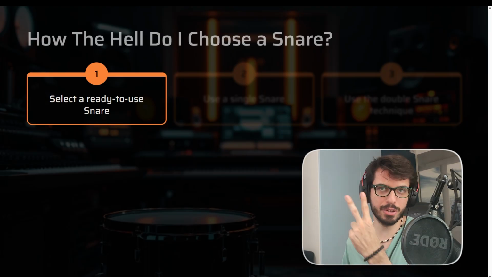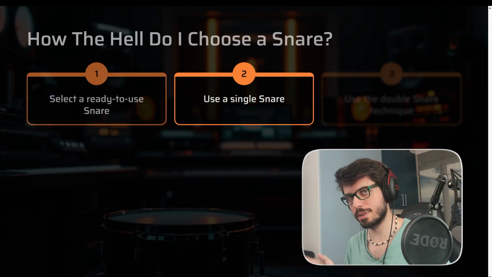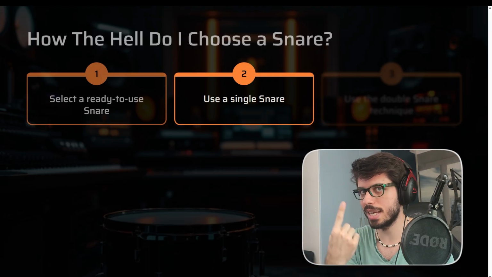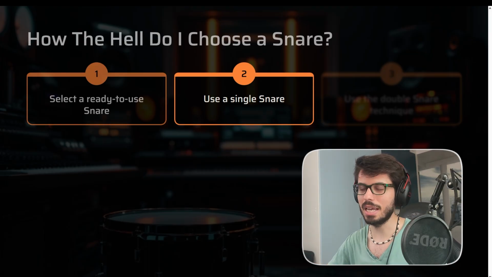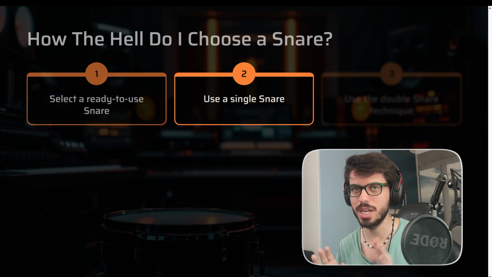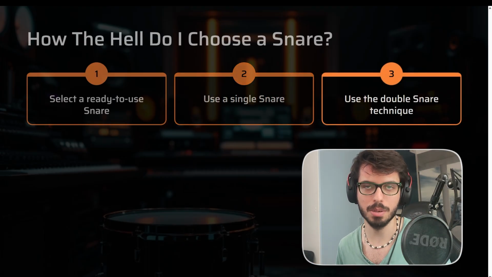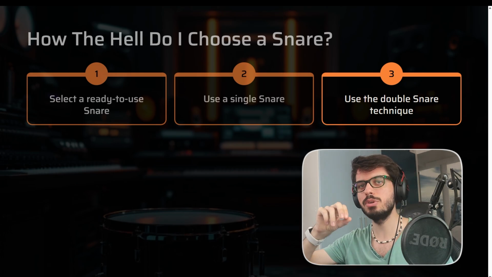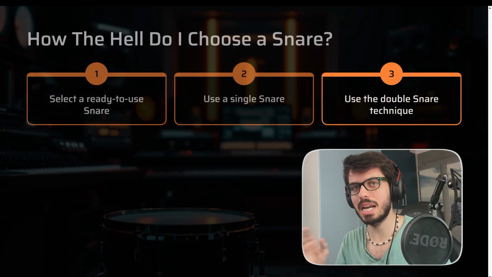Method number 2, you select a single snare, which isn't perfect this time. You go through a bunch of snares, download one sample, and use that. Then you process it. This is a possible solution. The third option is you use a double snare. You download two snare samples and play them simultaneously, so at the same time. This is another solution.